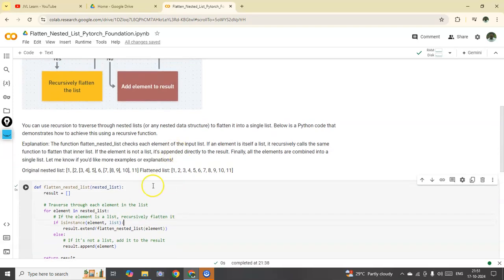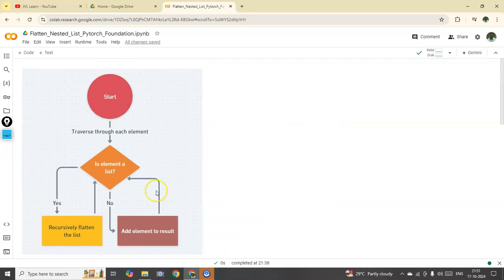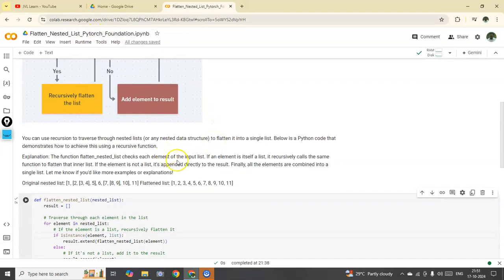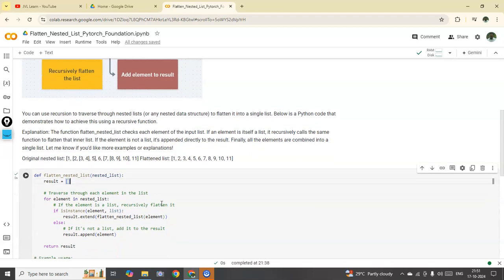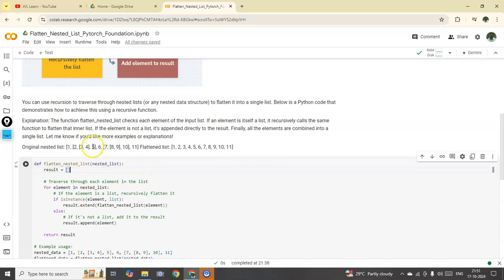This way, not exactly this one, but this way PyTorch is working. To understand that logic, first we will take one simple example. This is a completely nested list. In this nested list, how are we going to make a flattened list? This is a simple logic.